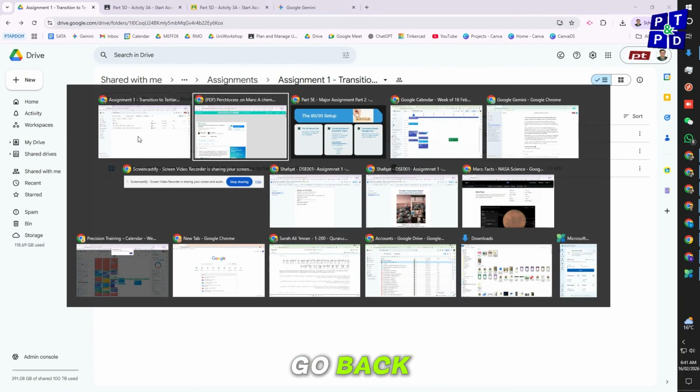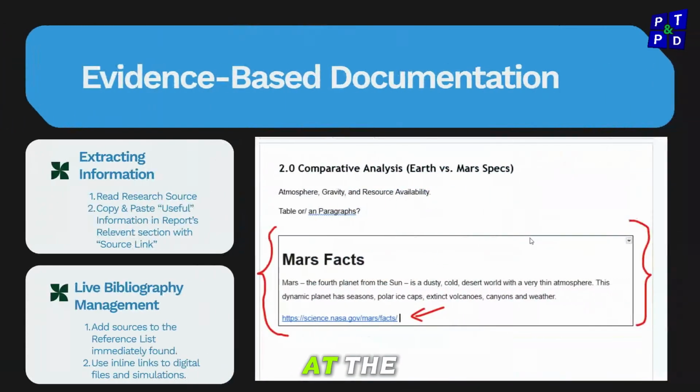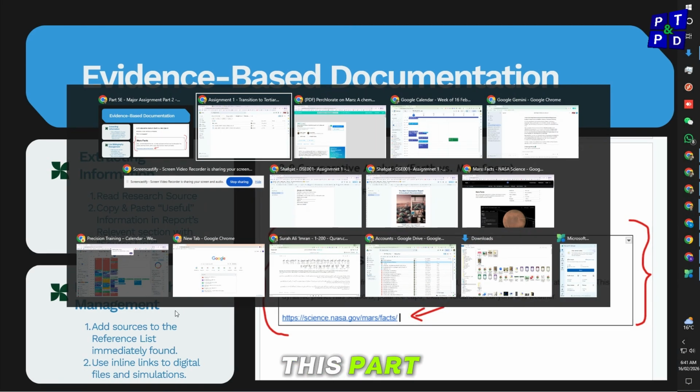I think now we go back to what we covered, and let's look at how we do the extracting of information. As we said, anything you copy and paste from there, just keep it in a one-cell table with the text you want to use and the link as well. And also we showed you how to do the citation as well. So let me show you this part. How did we do it?